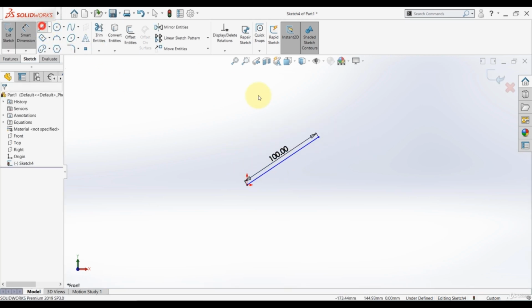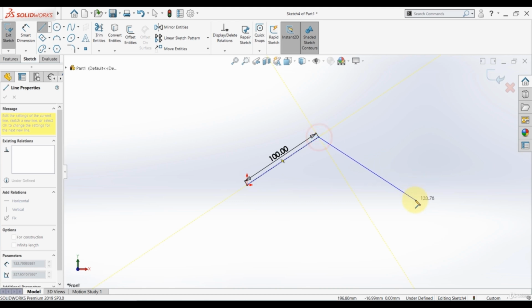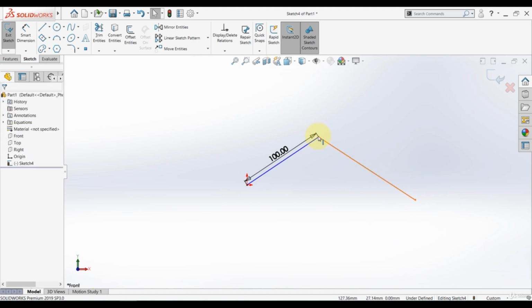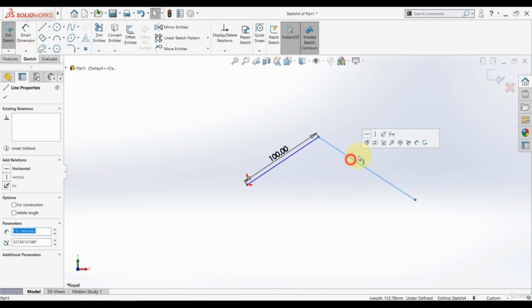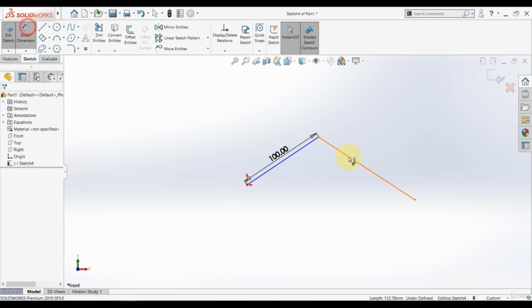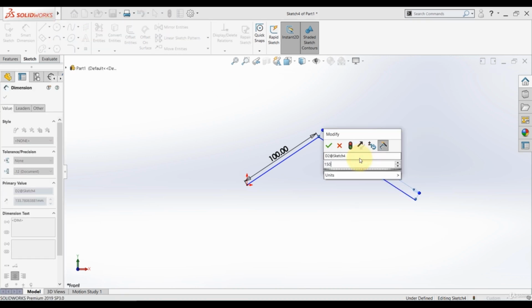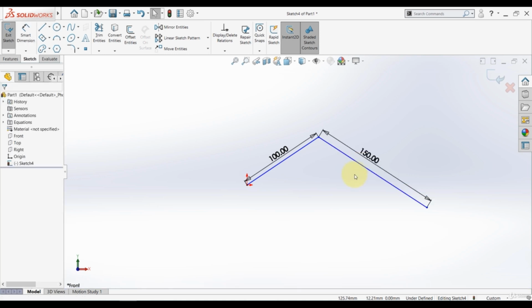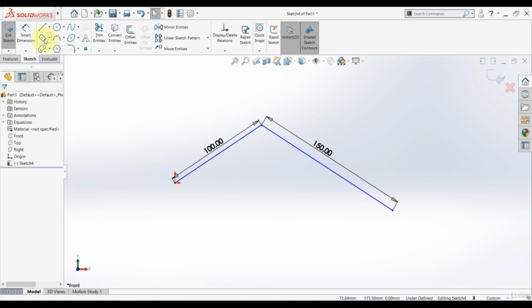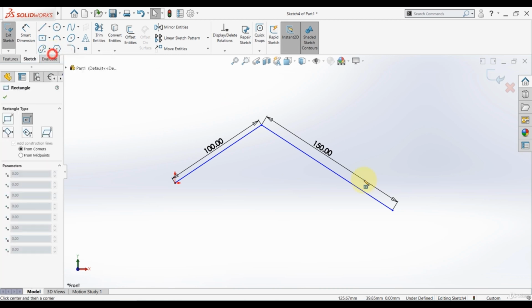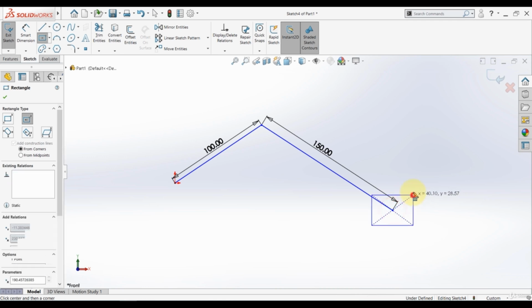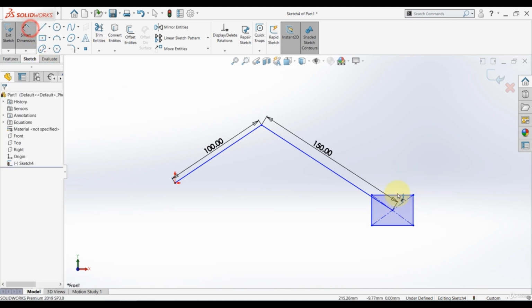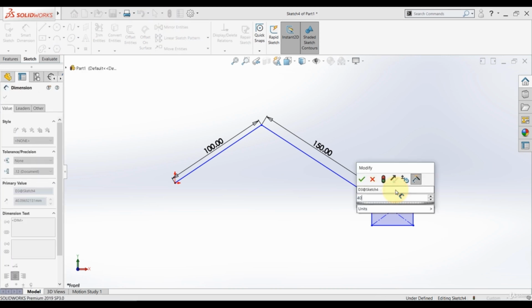Now we need another length, and let this be 150. And finally, we need that slider. So from here, select center rectangle and move the mouse until it snaps here. Then here you will have a relation, then hit OK. Now we need to define these values here.